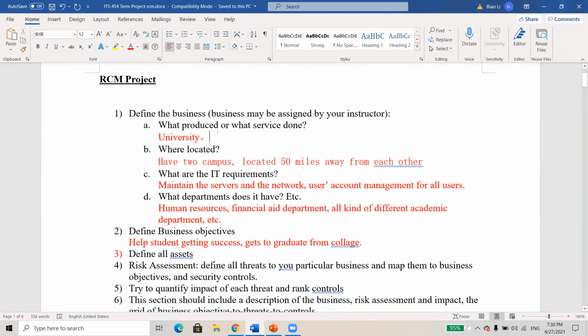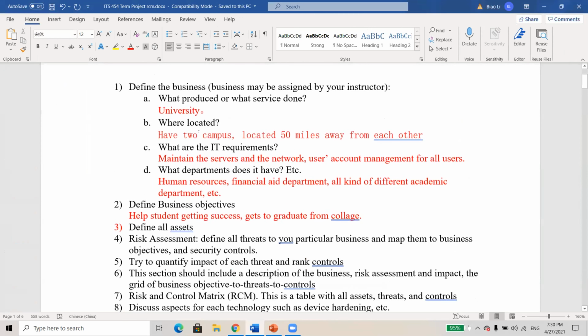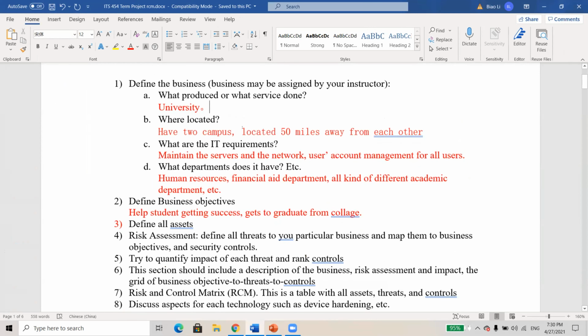Okay, we're gonna do our project A first, which is the RCM. We are gonna do the RCM for a university. It's gonna have 2 campuses, probably located like 5 miles away from each other. The IT requirements at the school are to maintain the servers and the network, and also the user account management for all the employees and the students. For the departments, it will have human resources, financial aid, payroll, and all kinds of different academic departments, like a math department, CS department, all those.